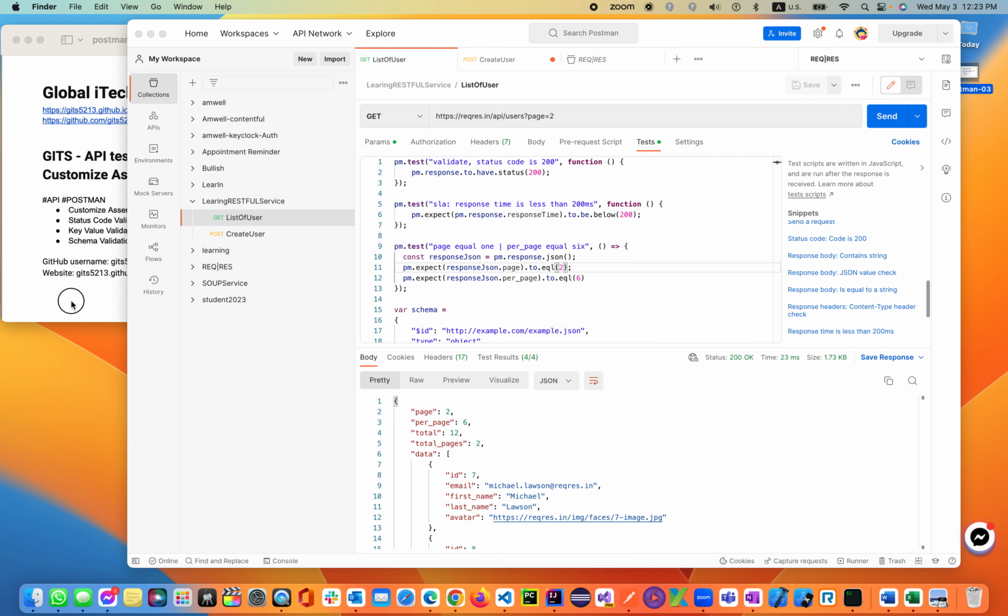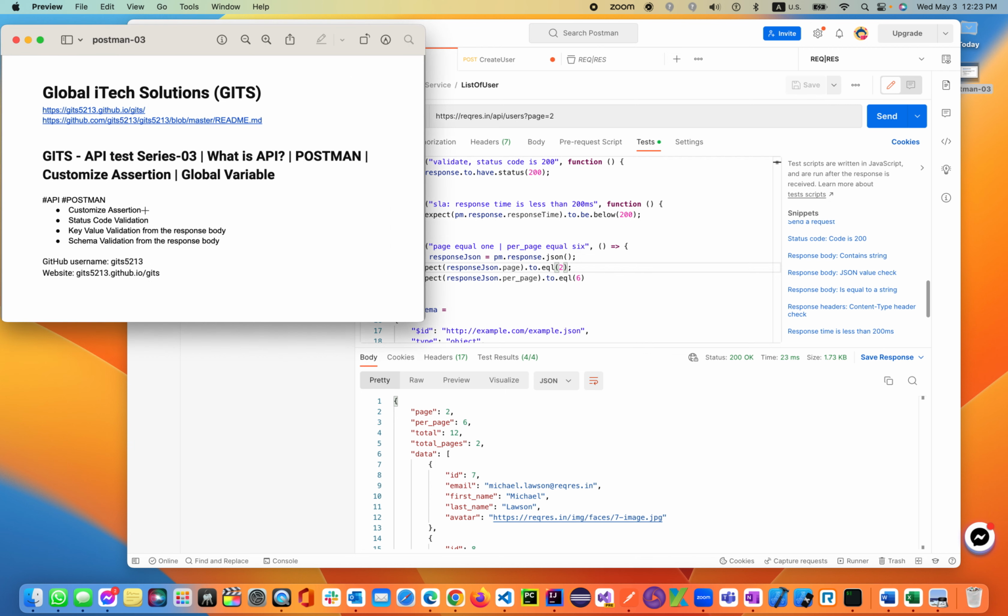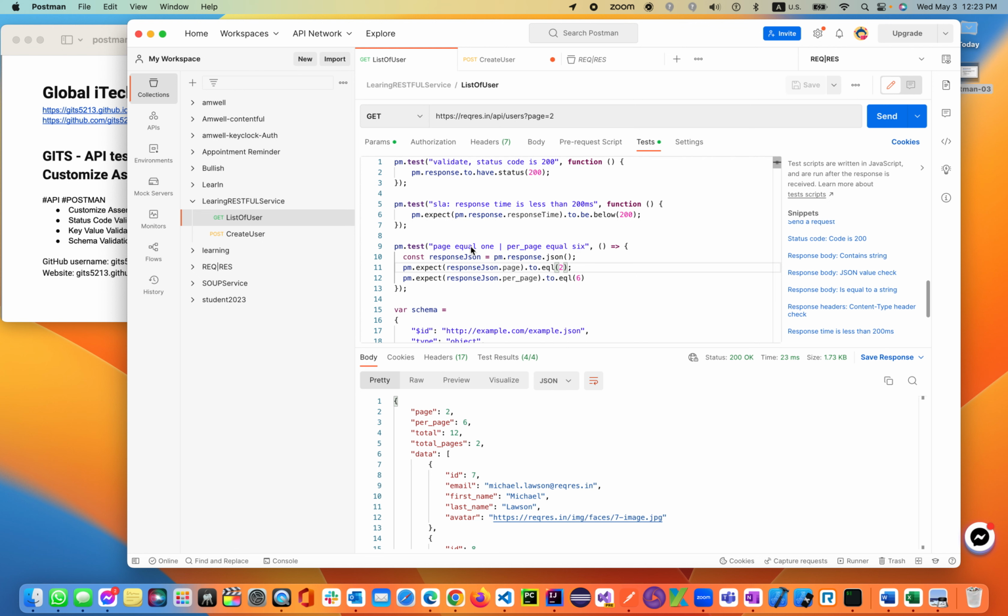So today we'll be learning how to do customization on the test assertion. Status code validation will remain the same, schema validation will remain the same. Also we'll be learning how to add a global variable, which means if you export this collection, that variable can go along with it, and you don't have to run, execute, update or modify the variable.